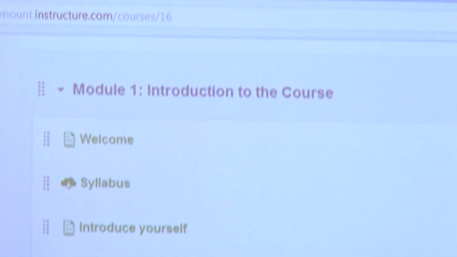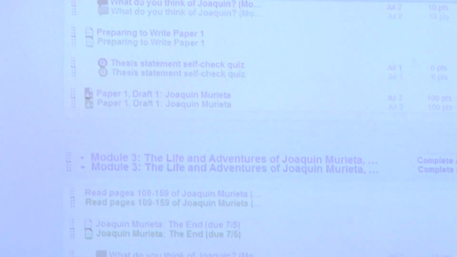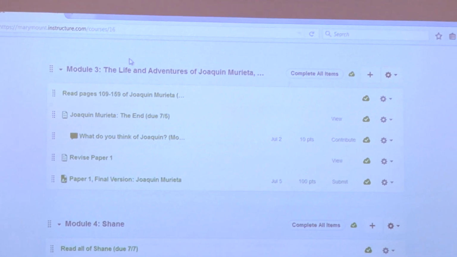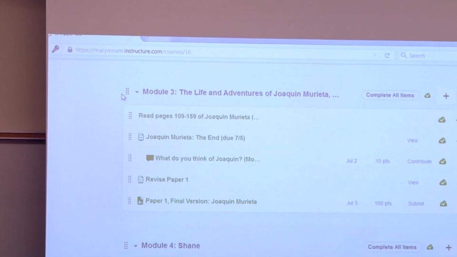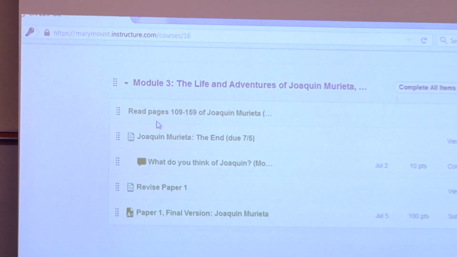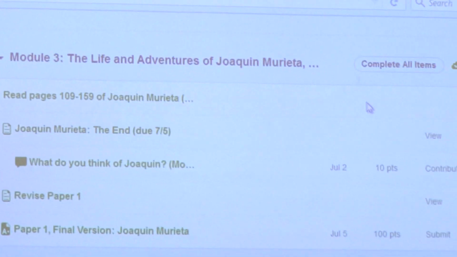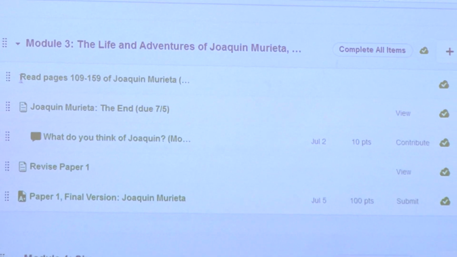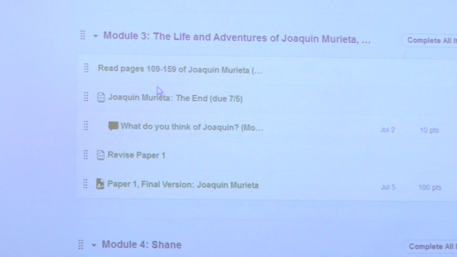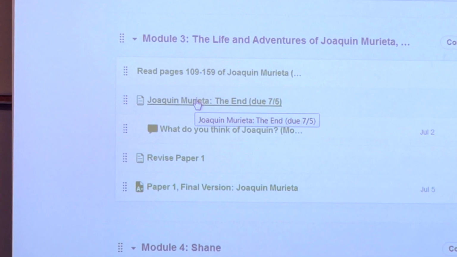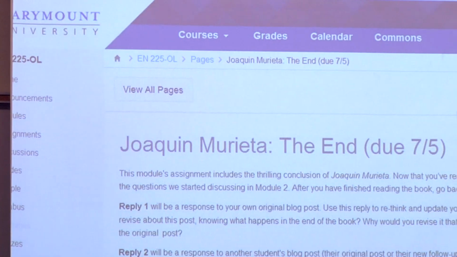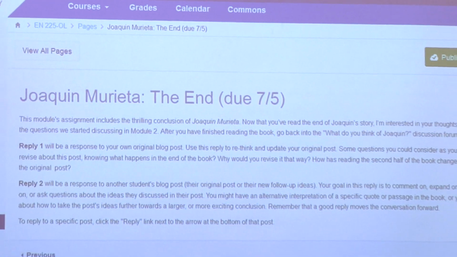And I liked this system of organization because it allowed my students to see what was required for each section, for each module, all at once. And they could also see that in the order that I wanted them to go in. So they could see, this is your assignment, read these pages. This is the other thing I want you to do. Click on this. This is what's due. And when you click on it, this is a page. It has more information.